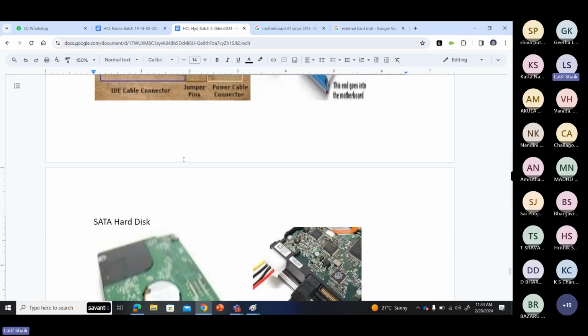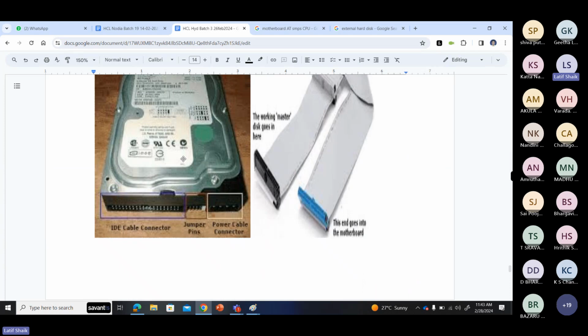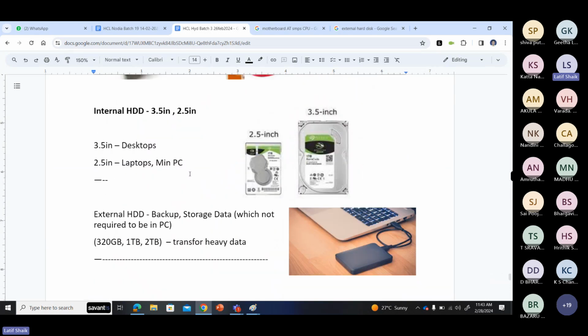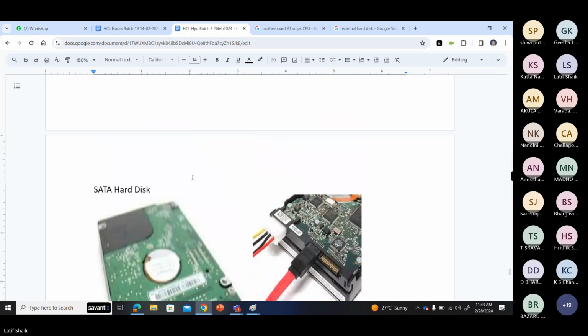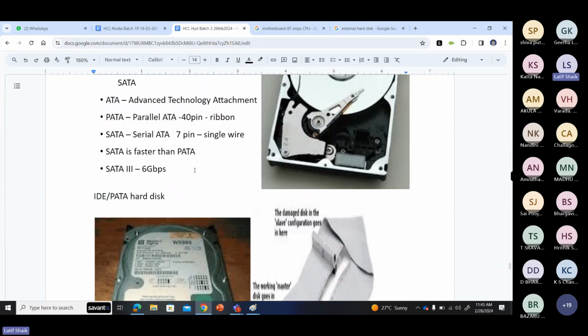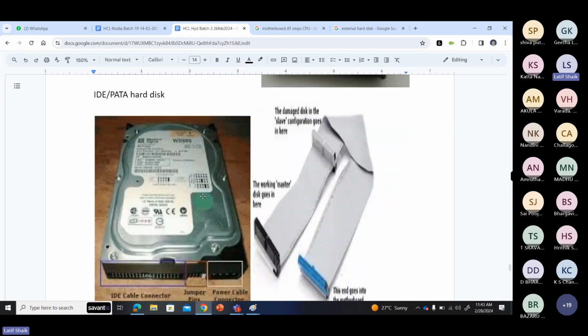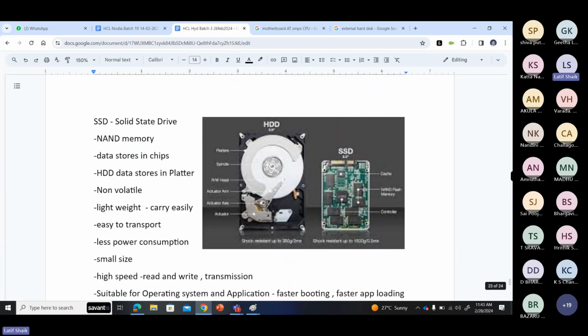So this is about your hard disk, guys. SATA type of hard disk connectivity and PATA type of hard disk connectivity, both internal and external hard disk. Okay. So in a hard disk, data is stored in platters. Nowadays, we are getting SSDs. What is an SSD? Solid state drive. It is a NAND type of memory, like your pen drives and memory cards. The same way, data is stored in chips. In a hard disk, data is stored in platters, but in SSDs, data is stored in chips.